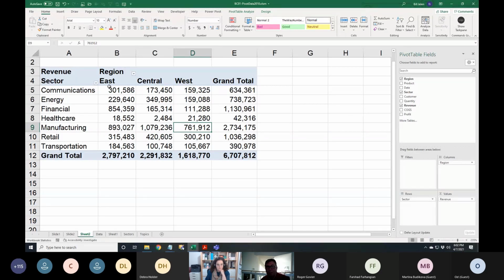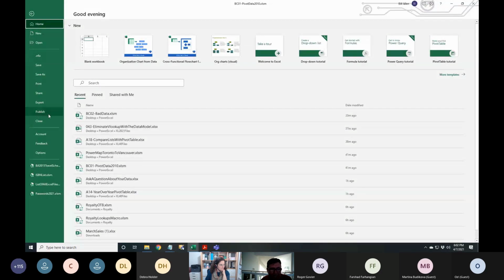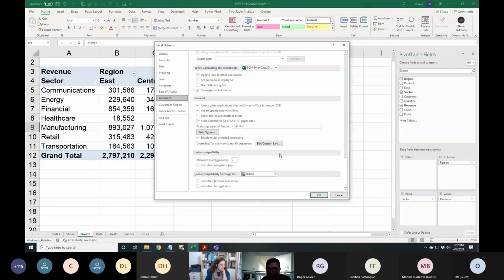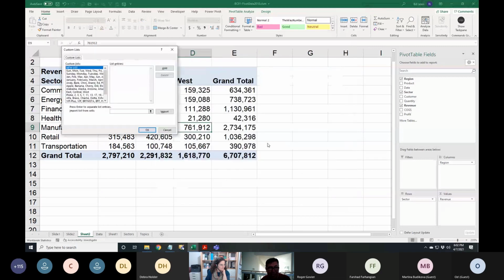You'll also notice here that my pivot table is going east, central, and west instead of having central first, which is how it would be alphabetically. And I control that through a feature in Excel called Custom Lists. If we go to File, Options, Advanced, in Advanced, this is so long, scroll all the way to the bottom and you'll see Edit Custom Lists. And anything in a custom list will control the order of your pivot table. So right there, that custom list of East, Central, West controls the order for this.